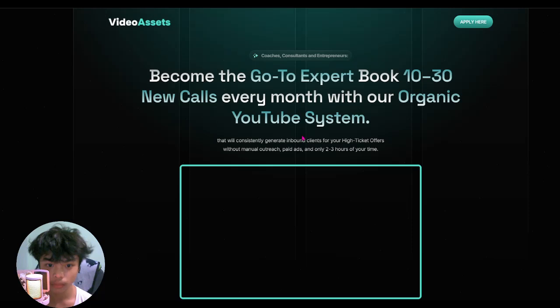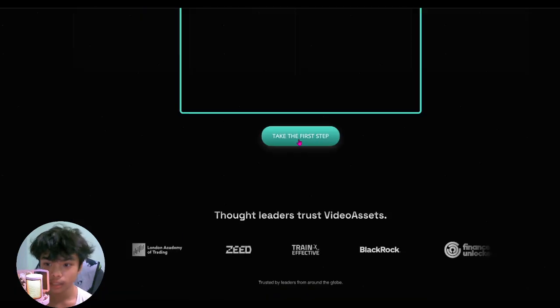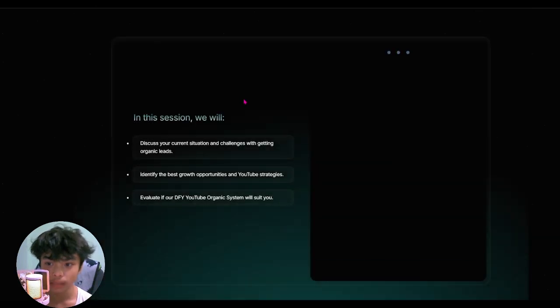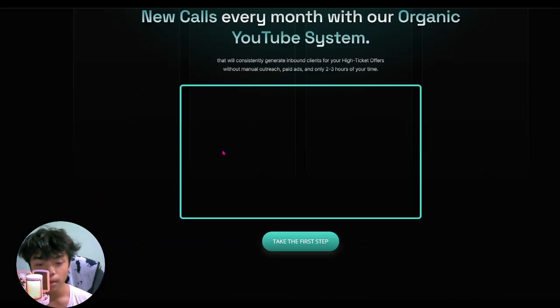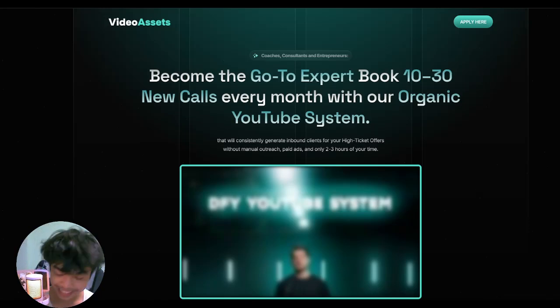And after you click on the CTA, oh wait, what the heck? Once you click this, take the first step, you don't get sent to another link, but you get sent to this booking page. So this was one of the craziest sales pages I ever saw. I'm glad I covered this first.